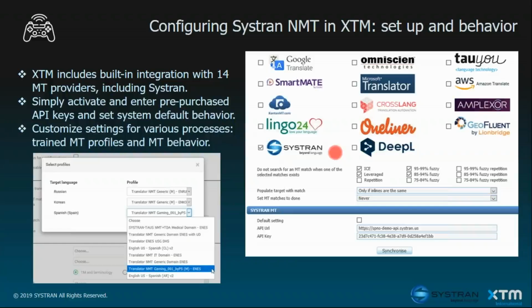And it's simply a matter of activating the MT system as an XTM administrator. You turn it on using this checkbox here, and then you can see down here where you input the API information. In SYSTRAN's case, there's a URL for where your server is located, and there's an API key. And then you click this synchronize button, and it establishes the connection between XTM and the machine translation system.